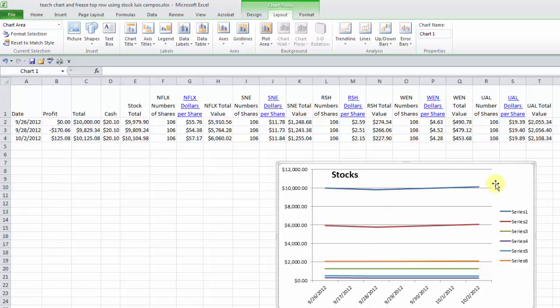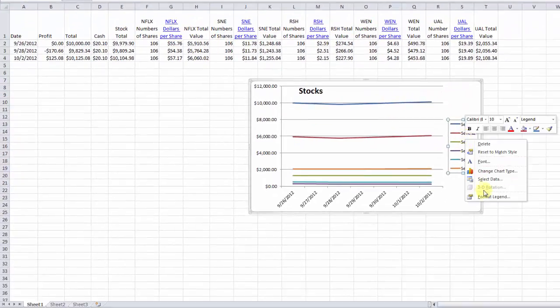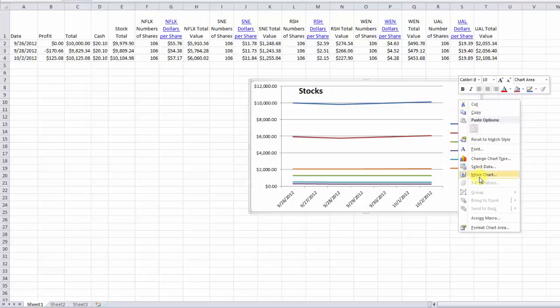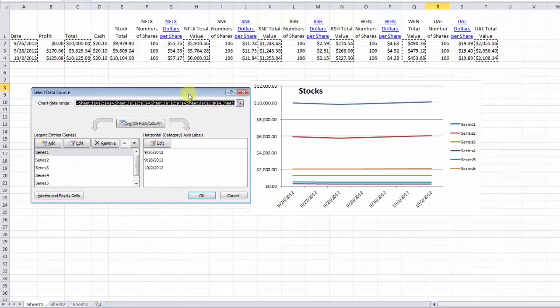And then the other thing, we've kind of done this, and I just want to go over it again. This legend right here, series 1, 2, 3. I mean, that's meaningless, just a general series number. So let's give it a real name. So while this is selected, if you right click, it's not format, it's select data. You can actually even right click anywhere and choose select data.